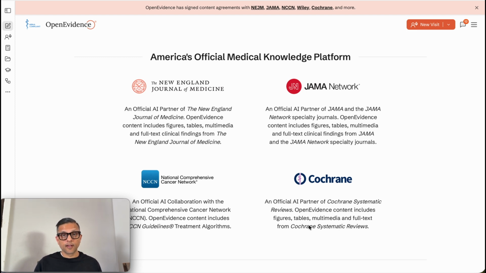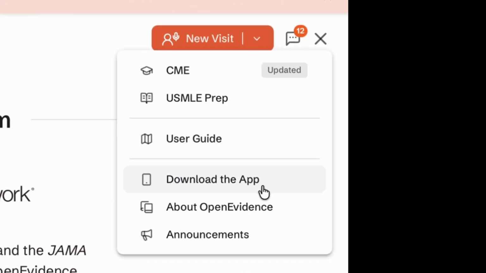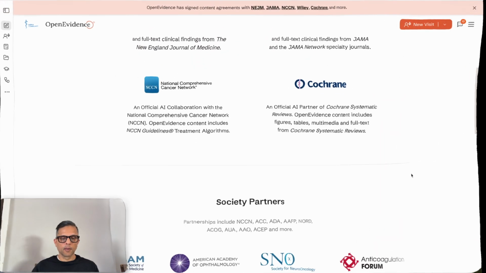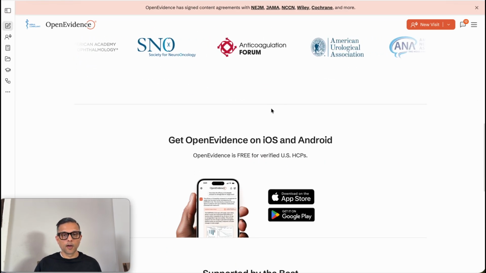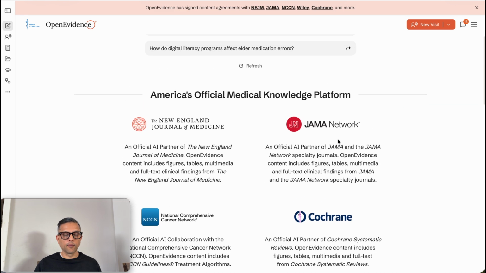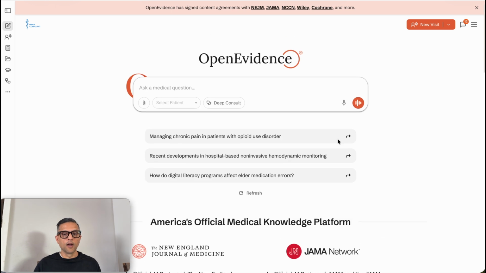So this is the desktop version. Clearly they have a mobile version. So if you click over here, you can see that they actually have an app. And if you pan down to the bottom, I believe they talk a little bit about that it's available on iOS and Android. So you can have it on your phone if you want to utilize it and just use it as a tool there.